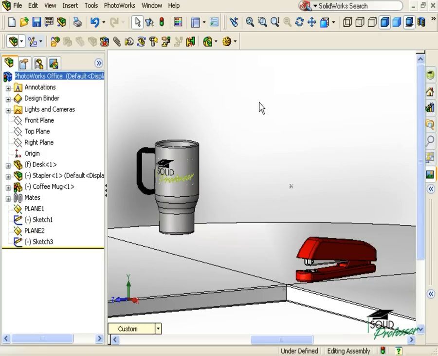Oftentimes, photographers add interest to their photographs by putting things that are in the foreground into focus, while items in the background will be out of focus, or vice versa. In this lesson, I'll show you how to use an option called depth of field that will help you capture a sense of depth in your renderings by controlling whether the objects in the foreground or the background are in focus. To use depth of field, you must add a camera in SolidWorks.